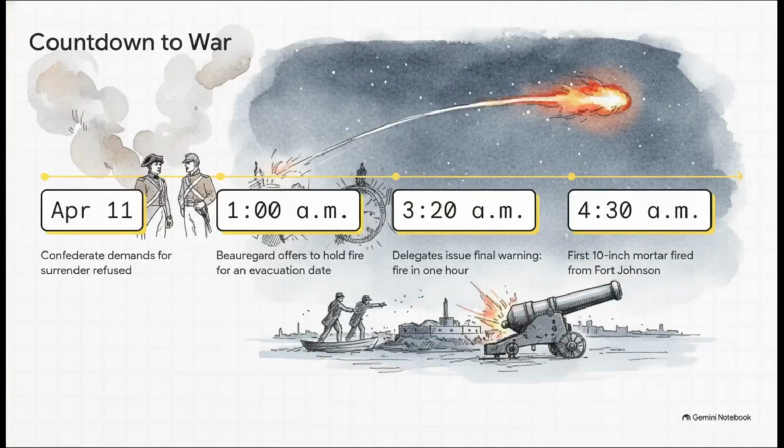Now we get into this incredibly tense, hour-by-hour countdown between Confederate General P.G.T. Beauregard and Major Anderson. On April 11th, Beauregard sends delegates demanding surrender. Anderson refuses. At 1 a.m. on the 12th, the Confederates offer to hold their fire if Anderson will just give them a firm evacuation date. Anderson replies he'll leave by the 15th, unless he gets official orders or new supplies. Well, that wasn't good enough.